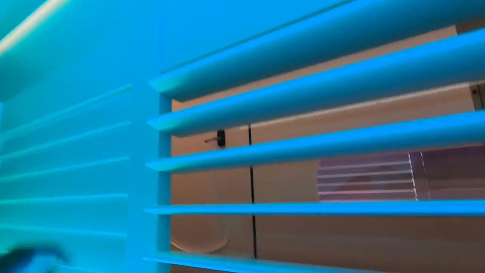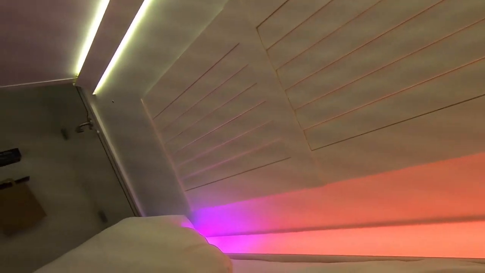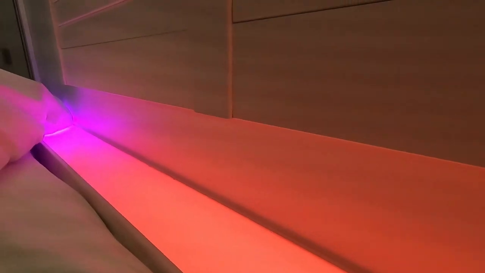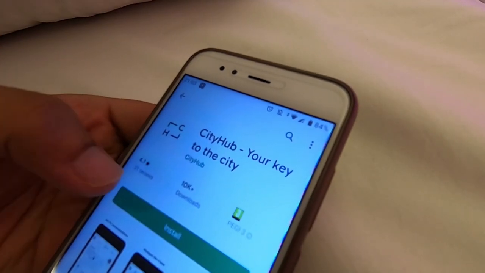Okay, that's what I was thinking. If you don't have the app, then the light is slowly changing the color. As you see, now it has become red, purple. So I'll download the app to control the light. The city, maybe it's a chain.